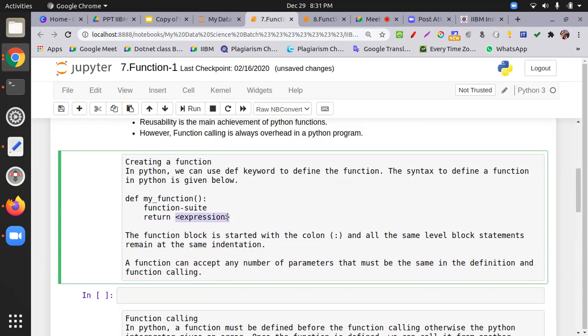Functions work with a return statement and without a return statement. I will explain everything over here. So in Python, we can use a def keyword to define a function. The syntax to define a function in Python is given below. Okay, def, your function name, parenthesis, colon, then the code.